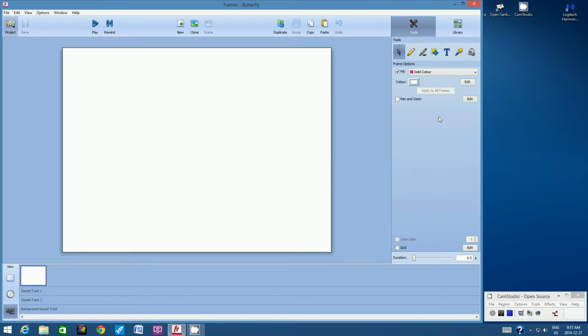Okay, so the title of this animation is called the butterfly. So let's look for the main character in our animation, a butterfly. So in the top right hand corner, let's click on the library panel. There are two panels, the tools panel and the library panel. So let's click on the library panel.